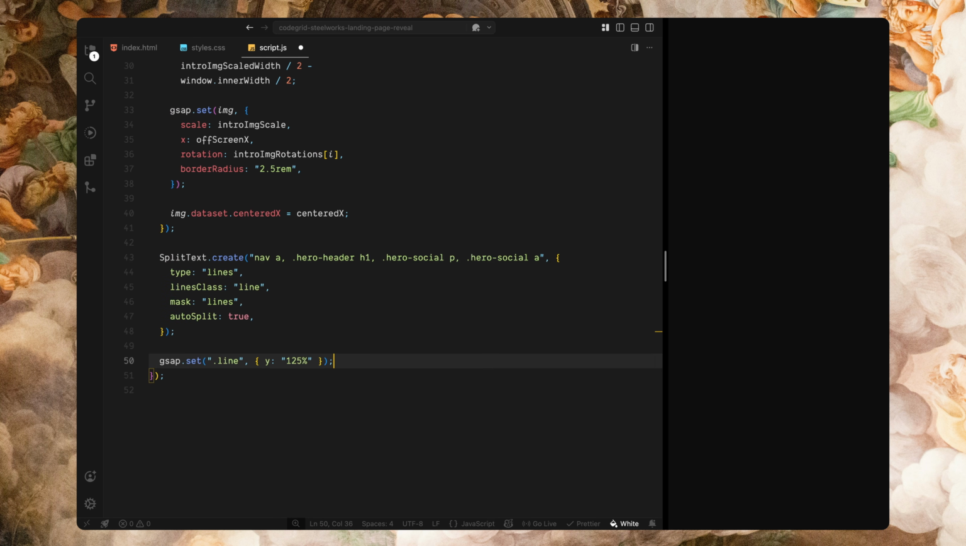SplitText targets the nav links, the hero headline, and the social links, splitting all of them into individual lines. Each line gets the class line, and the mask option clips the overflow, which is what allows us to slide text up from behind a hidden edge. The autoSplit option makes sure everything resplits correctly if the layout changes. Then I'll push every split line down by 125% on the y-axis using set. This tucks them completely below their mask, invisible to the user. When we animate y back to 0 later, they'll slide up into view one by one.